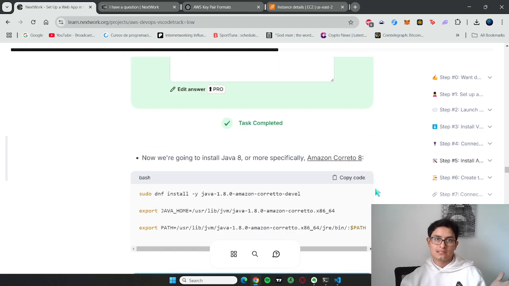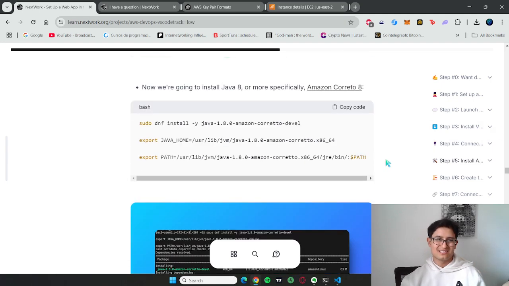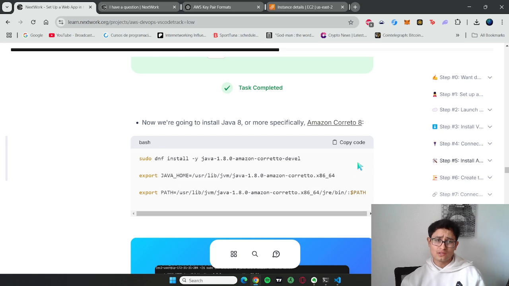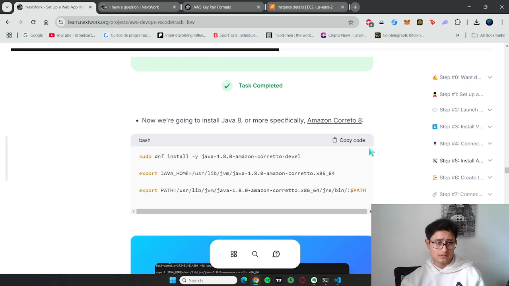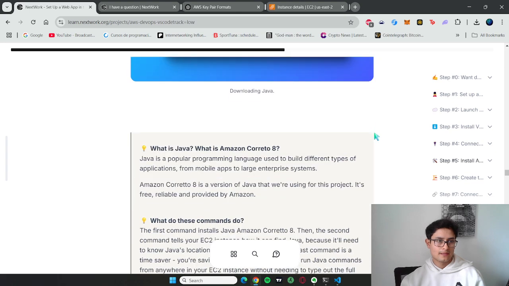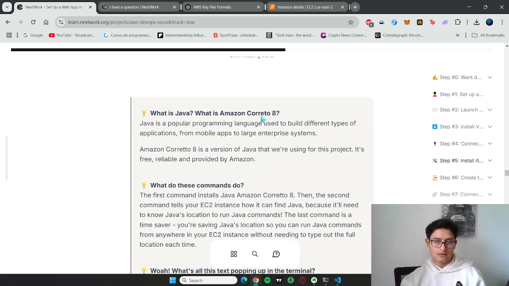So the next thing that we're going to install, guys, is going to be Amazon Corretto. Okay, what is this? Again, you can just run this code. I have already done it before, so I'm not going to do it again, but just copy and paste that. Amazon Corretto 8 is a Java. Java is a popular programming language used to build different types of applications, from mobile apps to large enterprise systems. Amazon Corretto 8 is a version of Java that we're using for this project. It's free, reliable, and provided. So it's just a version of Java, right?